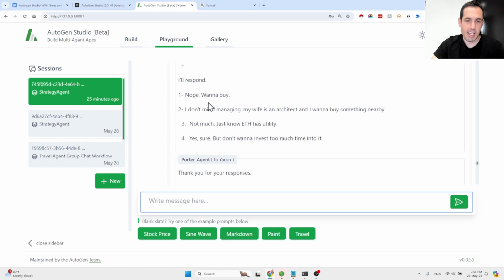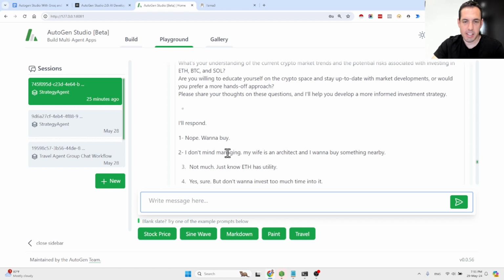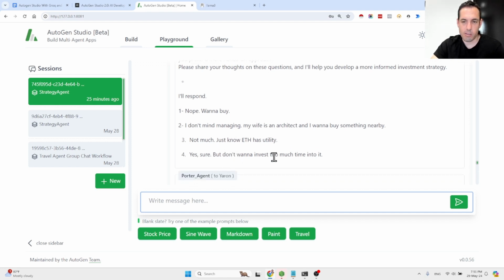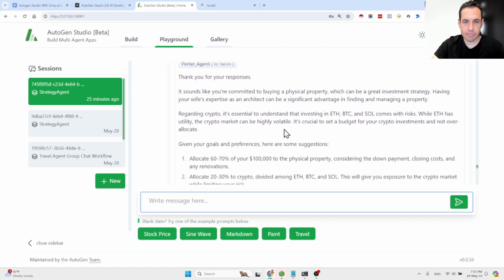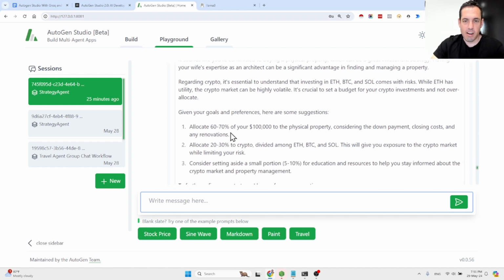So I said, nope, I want to buy. I don't mind managing the property. My wife is an architect, and I want to buy something nearby, something close that I can also go and manage and touch the walls. I don't know much about the crypto space these days, and yes, sure, but I don't want to invest too much time into learning the crypto space. I don't mind investing capital to get a course, but I don't want to really make this my profession. So it mirrored me, and then he told me, here are some suggestions.